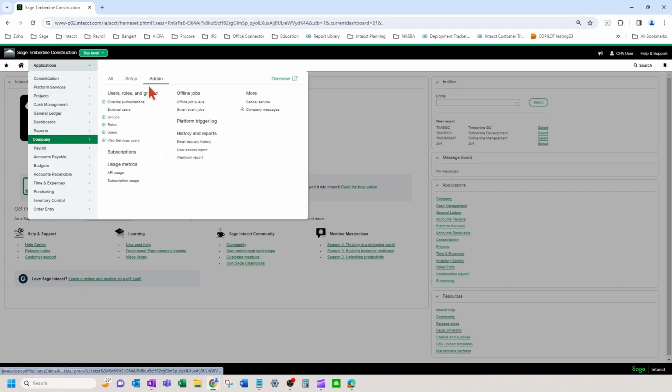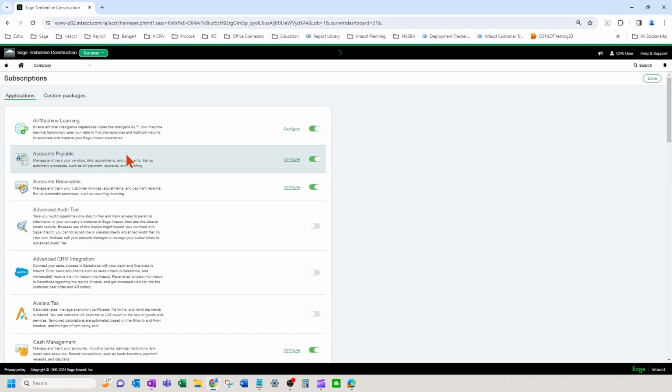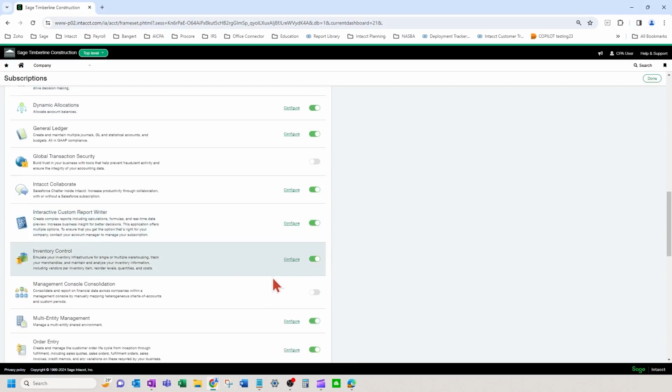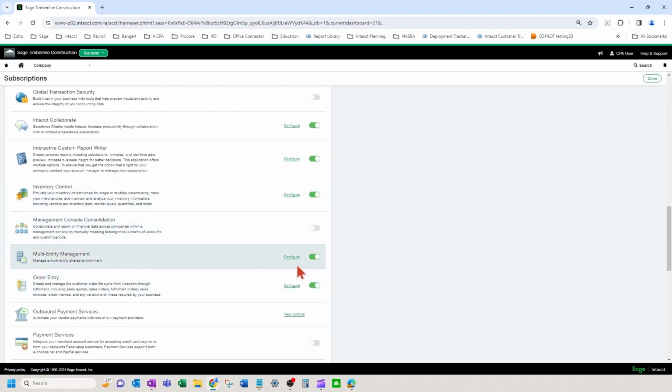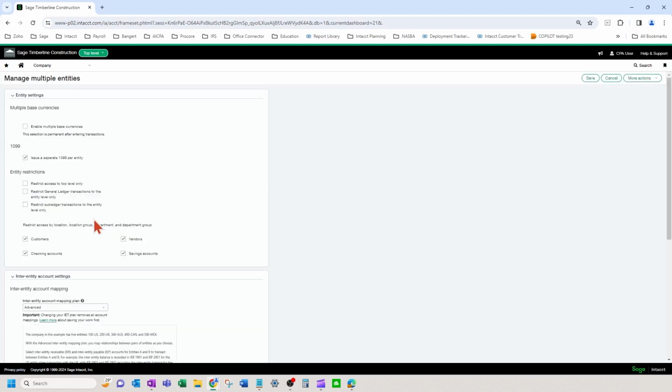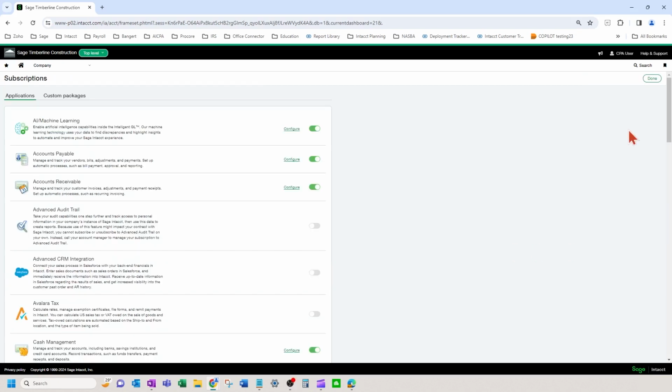So we're going to do company admin subscriptions, and we're going to go down to multi-entity console, the management, multi-entity management, hit configure. We're going to make sure that the restriction boxes are on for checking and savings accounts. So restrict access by location, department, department group, or location group. You want to make sure these check boxes are on right here.